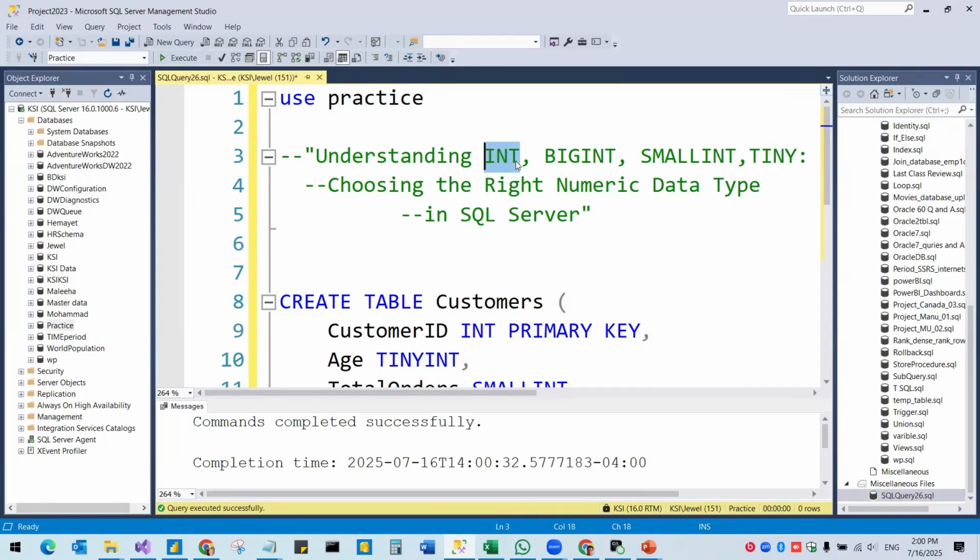The integer, big integer, small integer, and tiny integer. By default for numbers, most of the time we use integer, but there are times when we can save storage space by using the one that is appropriate for the data. So we can use big integer, small integer, or tiny integer as our data type. All right, so this is choosing the right numeric data type in SQL Server.